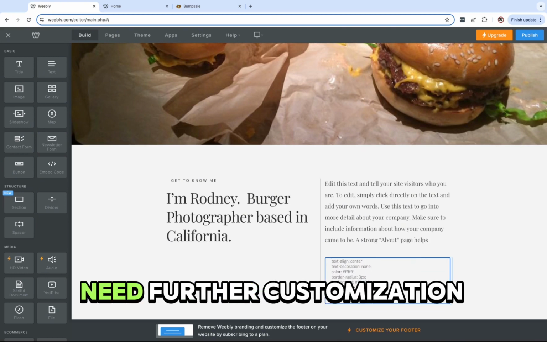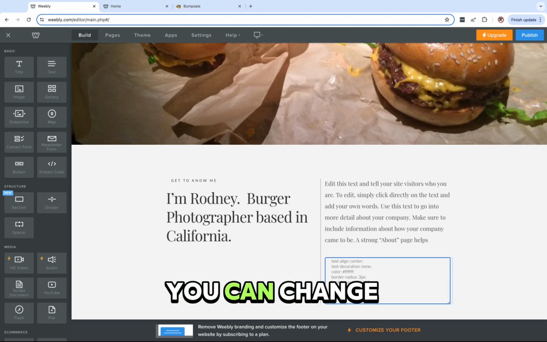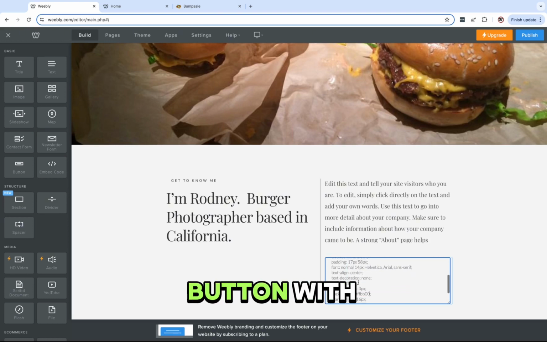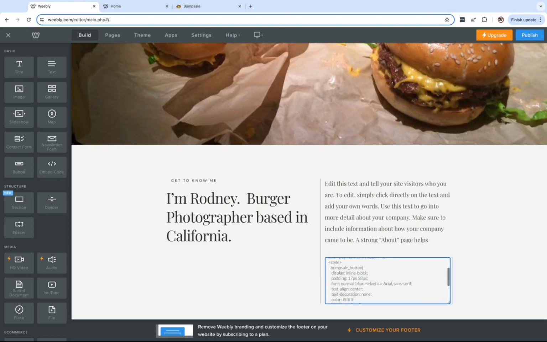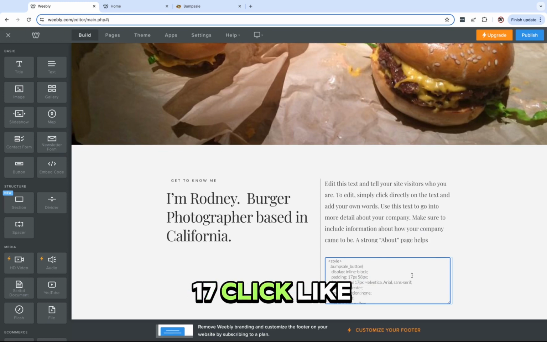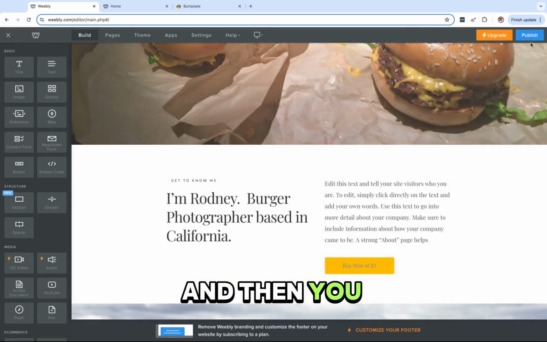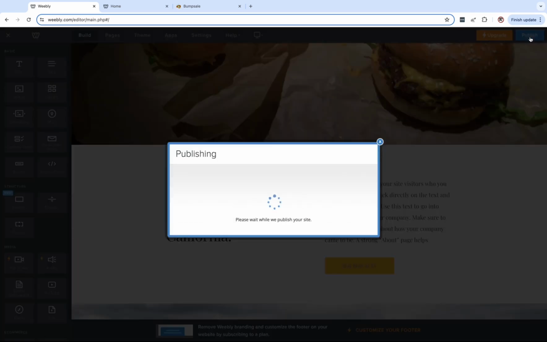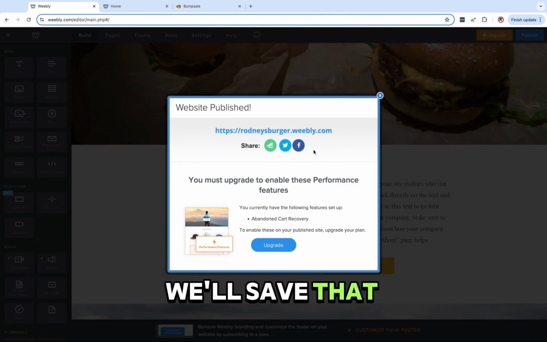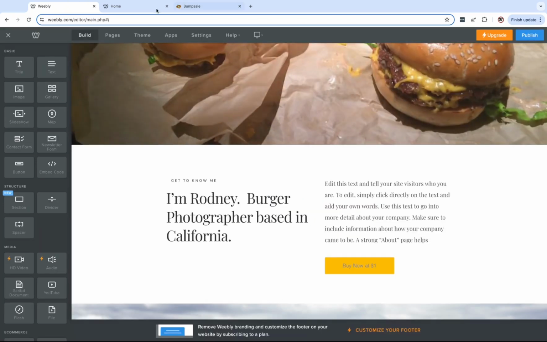And if you need further customization with this code, you can change the background color of the button with this line. You can change the size of the text on the button with the font normal. I like to change it to 17 because I like big buttons. And then you click publish. And Weebly will save that to your website.